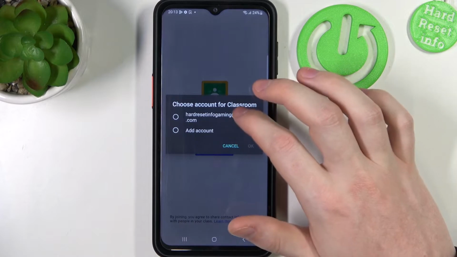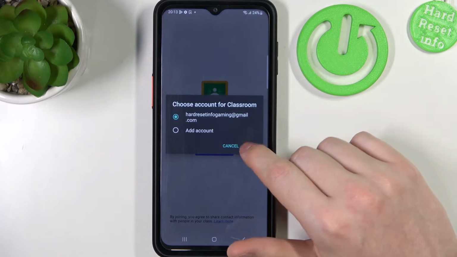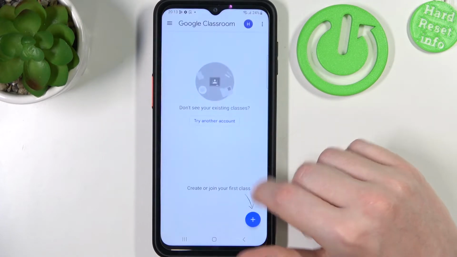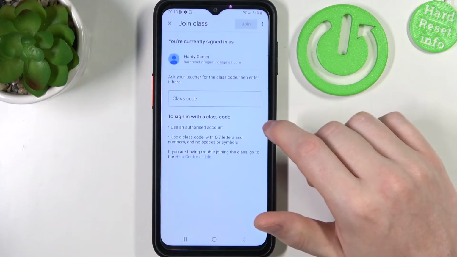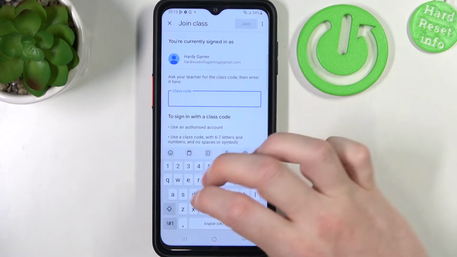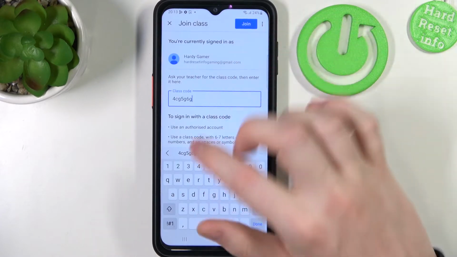Click on Get Started, choose different accounts for your classroom. Press on this plus button, join the class, enter the class code right here, and after doing so, select Join.